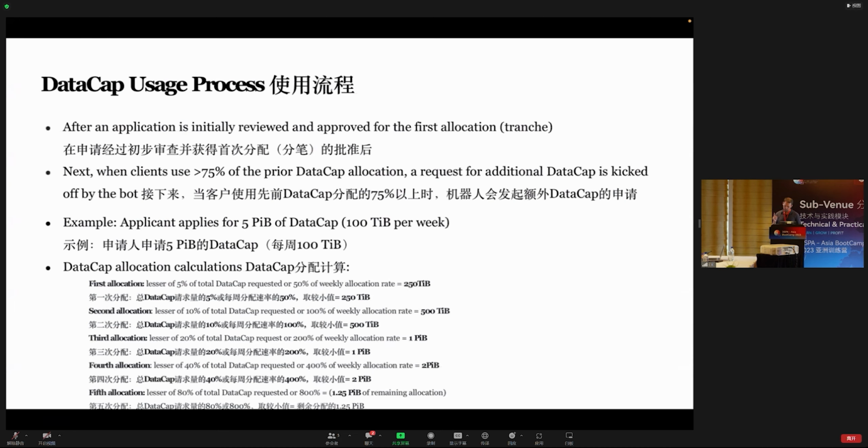This is one more slide. So talking about data cap usage, let's say using a round number, let's say you're applying for, in this example, five PiBs. When you're given data cap, you're given it initially in small amounts. Because again, you have to prove that you're doing what you say you're doing. I am planning to store this data in these regions with these SPs. Okay, here's a small amount of data cap.